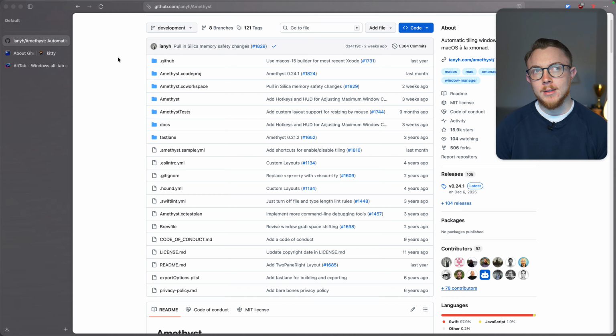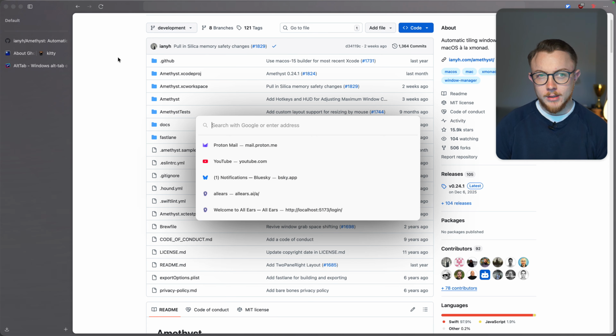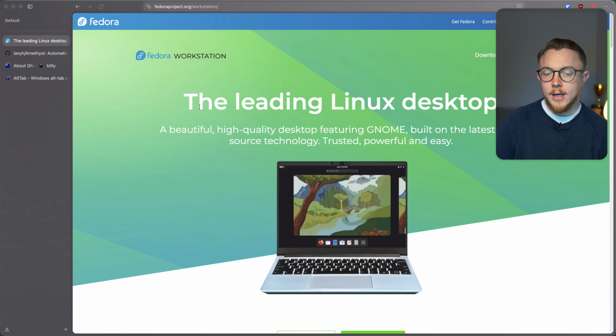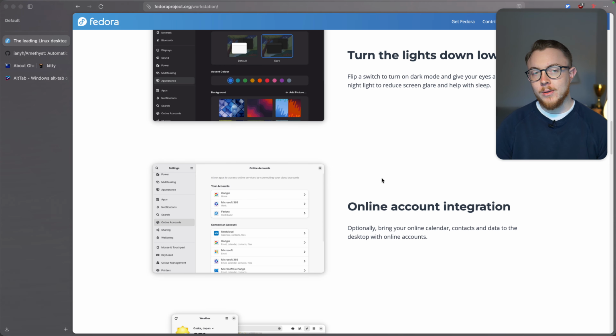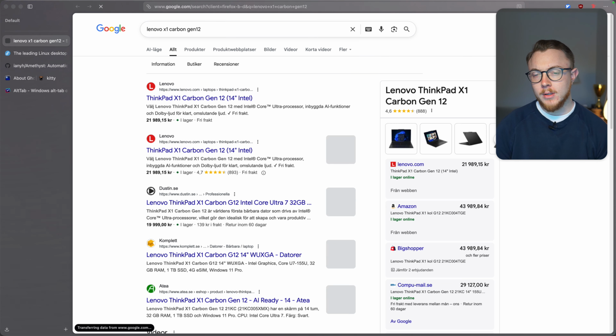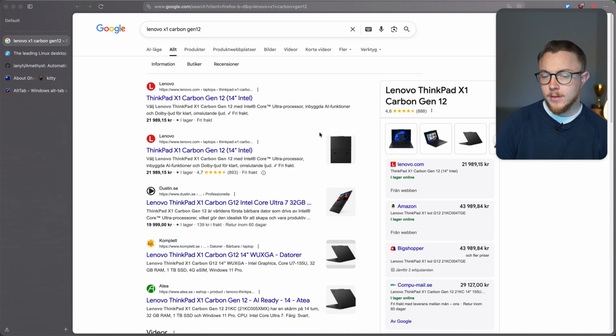So one thing that's been happening this year is that I've been trying out Linux. The first distro I tried was Fedora, I think. I tried both the GNOME version as well as the KDE spin. I think the problem is that my laptop wasn't as good as I thought it was going to be. I bought a Lenovo X1 Carbon Gen 12, I think. It's a pretty decent computer, but I'm just so used to 120 hertz on MacBooks. So going from 120 to 60, it just felt like everything was lagging.